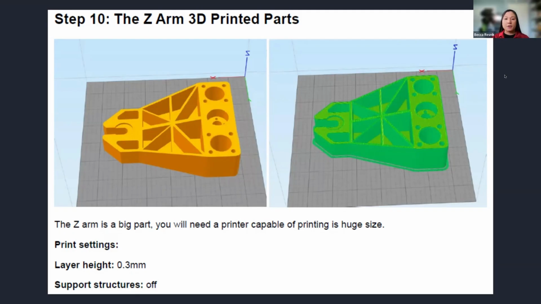So this step that we have on screen, step 10, the Z-arm 3D printed parts. This is just a plain noun. It's the noun of an object, the 3D printed parts. But think about what you conceive this step is going to tell you if you read that. If you're looking through a table of contents and you see the Z-arms 3D printed parts, you don't think that's a step that's going to tell you something you're supposed to do.